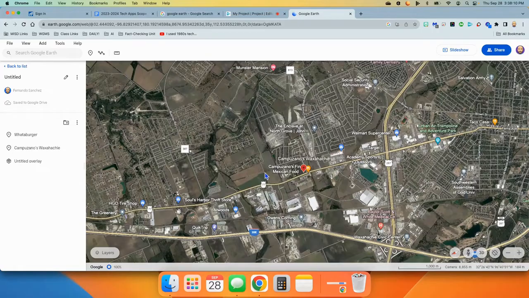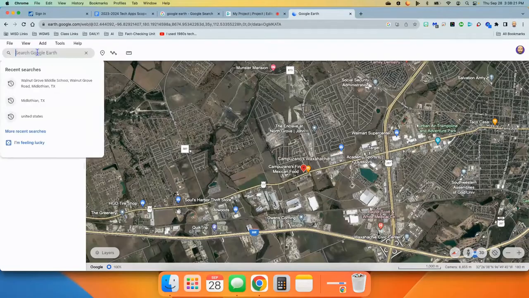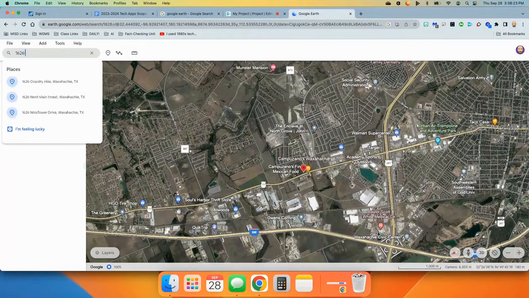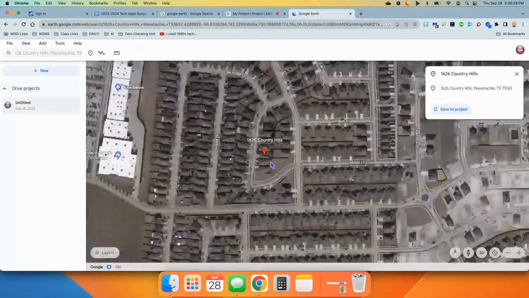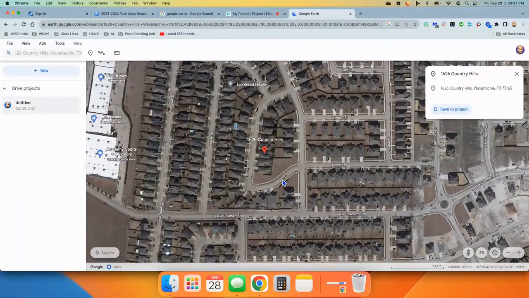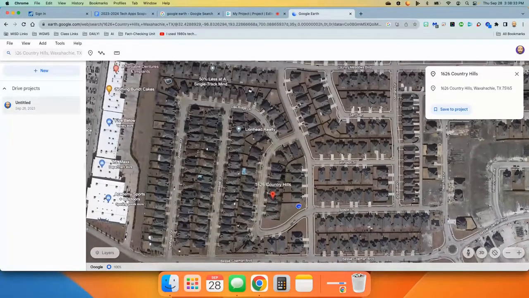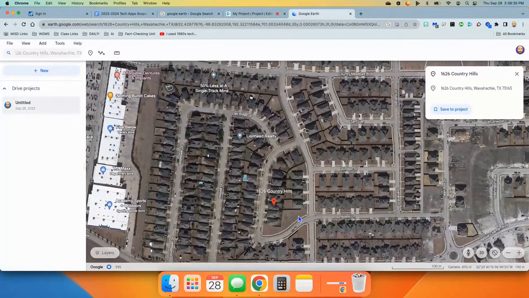The next thing I want to show you is how to use this. It's called the polygon tool. It says add path or polygon. Let's say that I wanted to show somebody my neighborhood. Okay, so I would put in my address. All right. And this is my neighborhood. Okay. Now, let's say I wanted to show somebody all of the houses that are on my street.